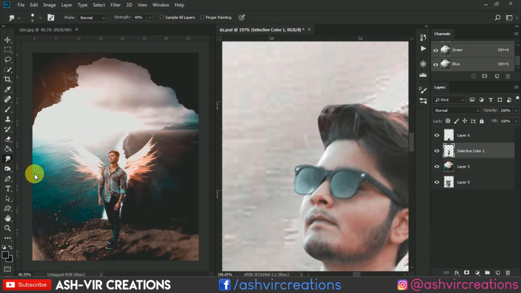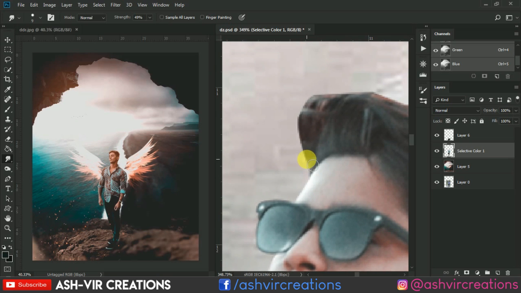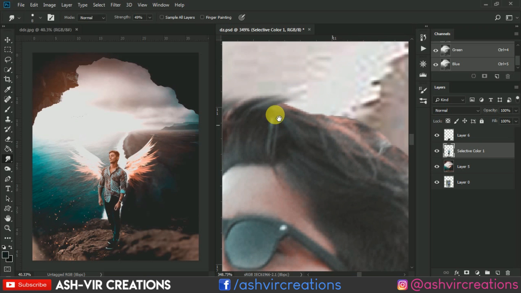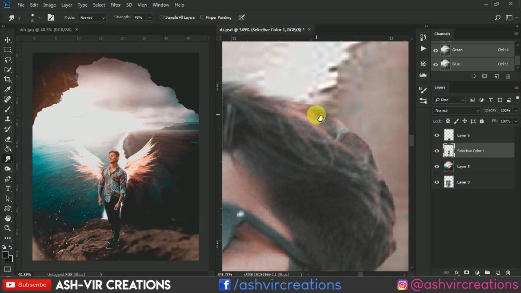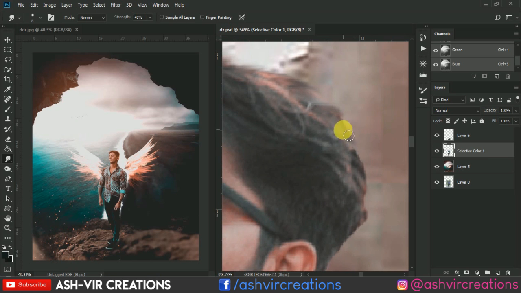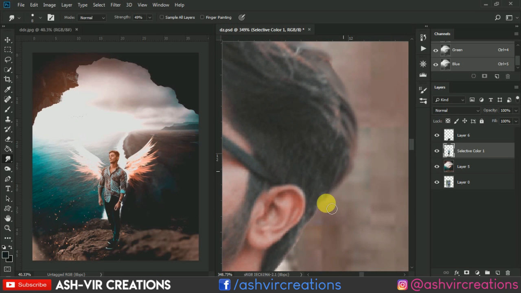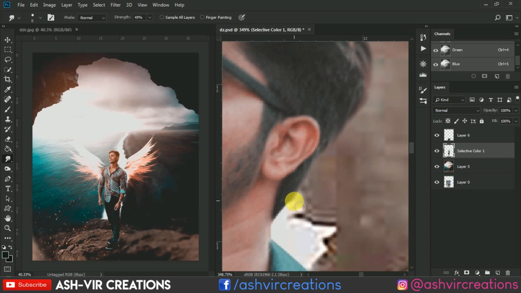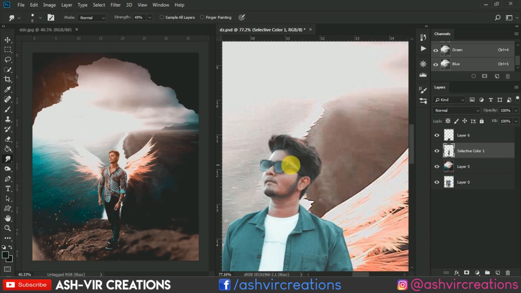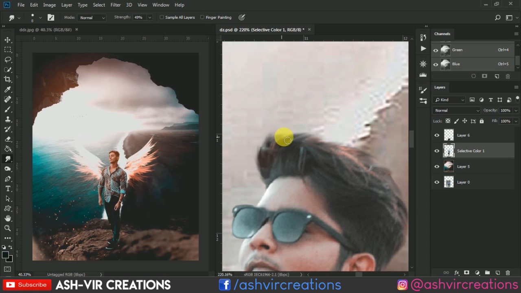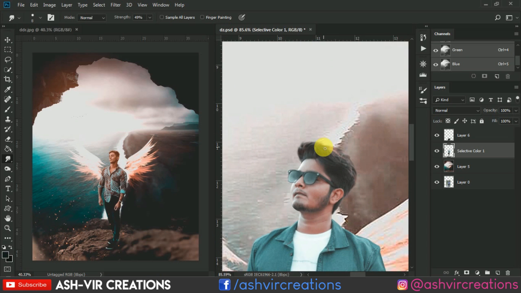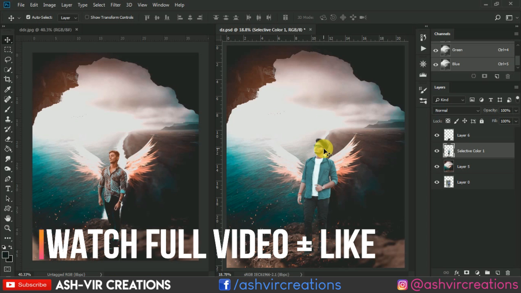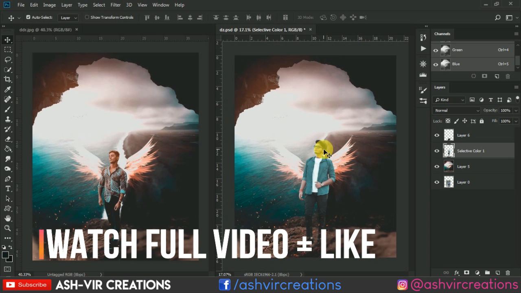Now select the smudge tool from here and just make the hairs. Just drag and push it in the upward direction, just like this. Here we have completed our photo editing.